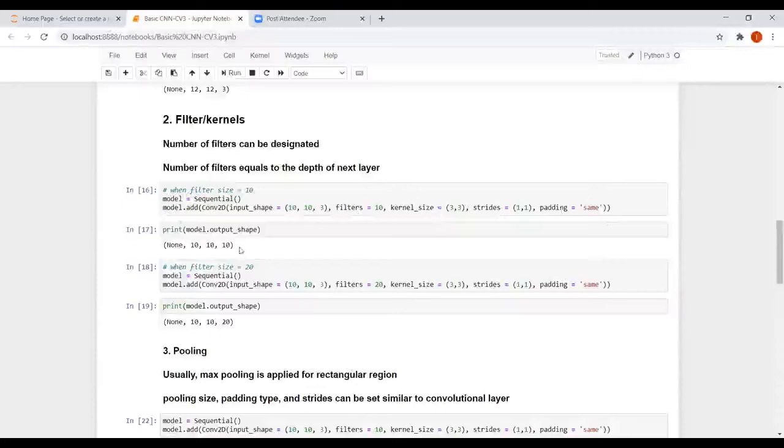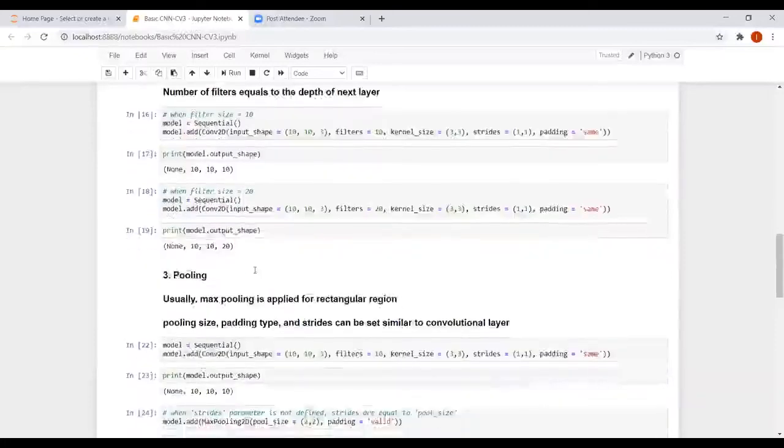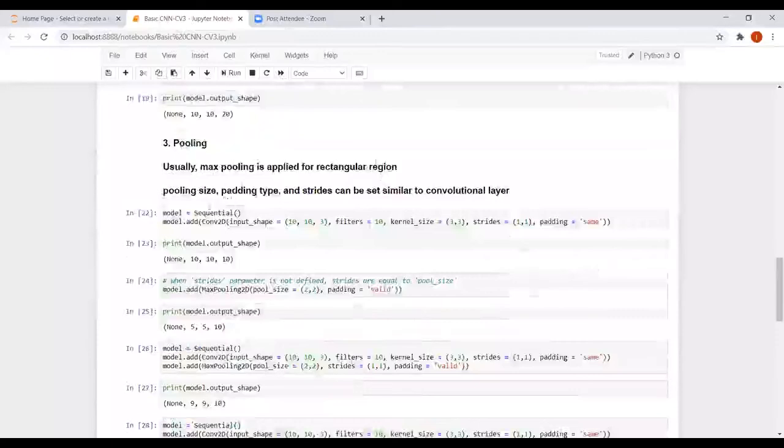So what do we get now? 10, 10, 10, right? At the same time, if you use padding equal to same, then you get the output as 10, 10, 20, right? Fine. Because we have used filter size as 20, so we are getting 10, 10, 20. Clear?